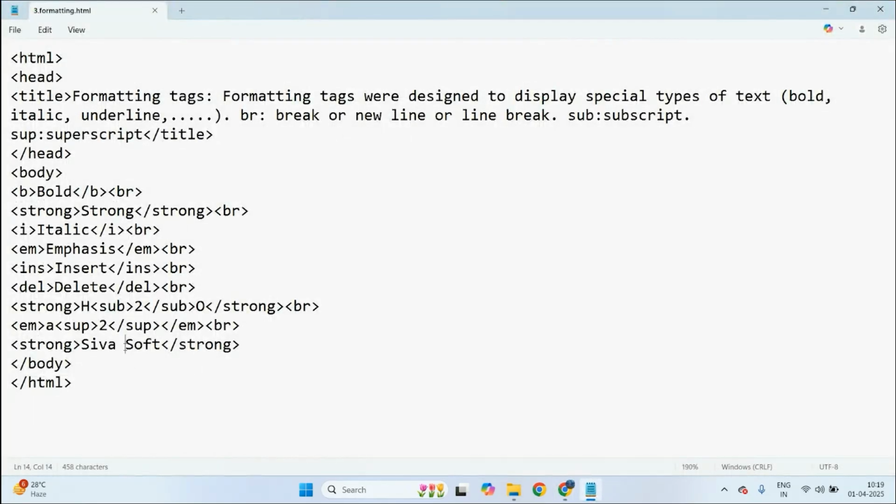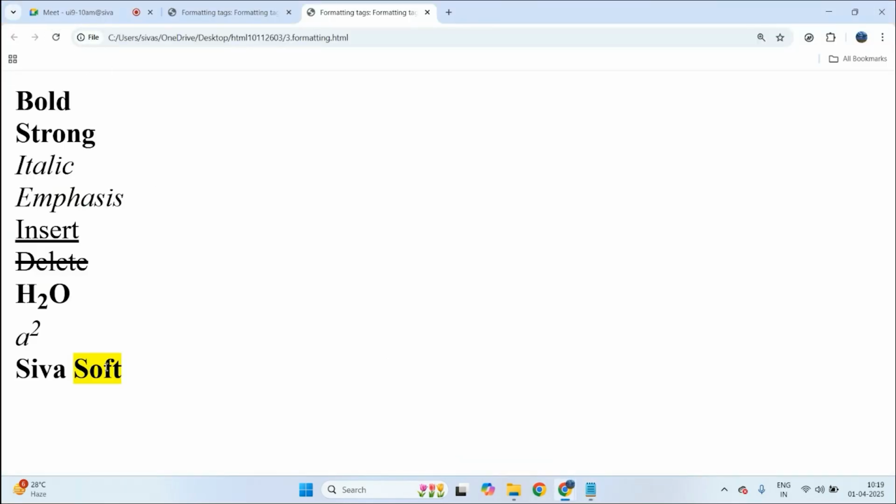At that time, we can give the mark tag. The purpose of the mark tag is to highlight the text. Refresh the page. Let's assume you have a huge paragraph with a lot of text. If you want to highlight any specific letter or specific word, we can use mark. Mark's main aim is to highlight the text.